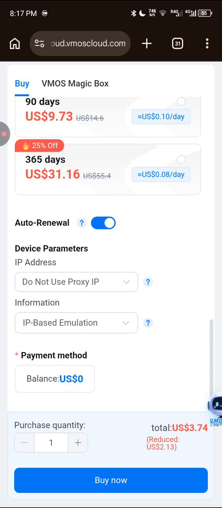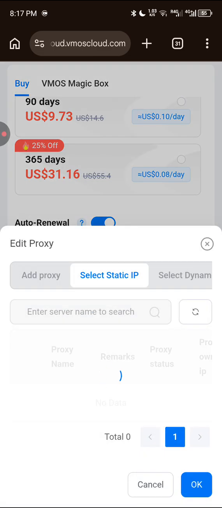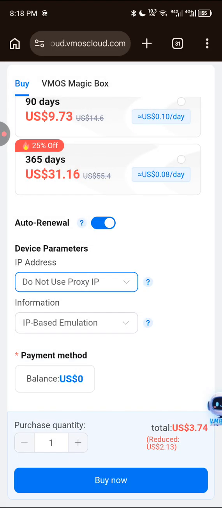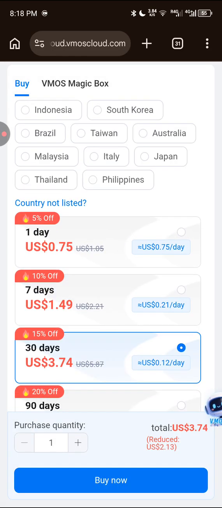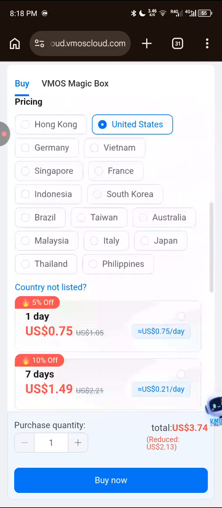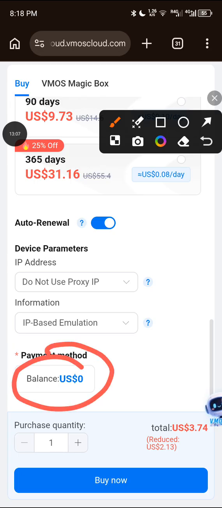All right, so I'm getting only one device parameter. Use existing IP. All right, I'll set this once. The moment I purchase the cloud phone, you guys will see. So make sure it's in USA because I want to run USA sites. All right, IP based emulation. See, my balance is showing 0 because I've not funded my wallet, but that is not an issue.